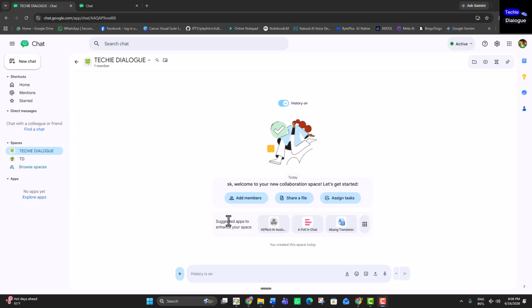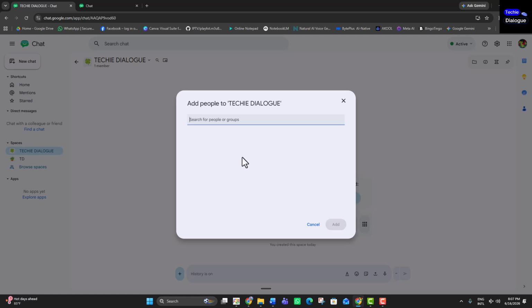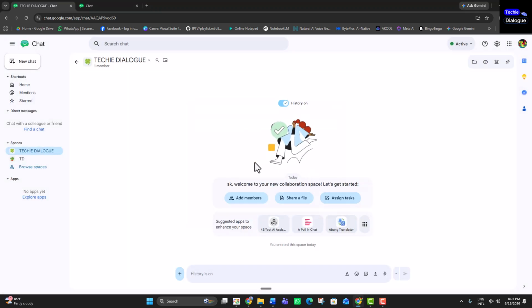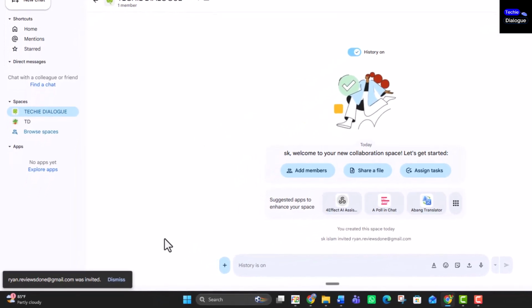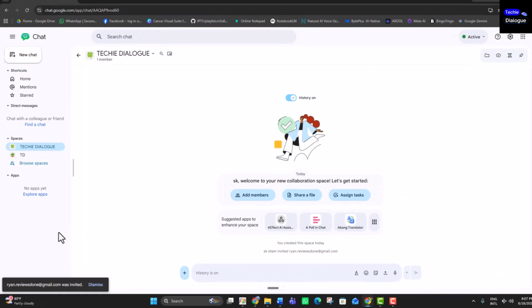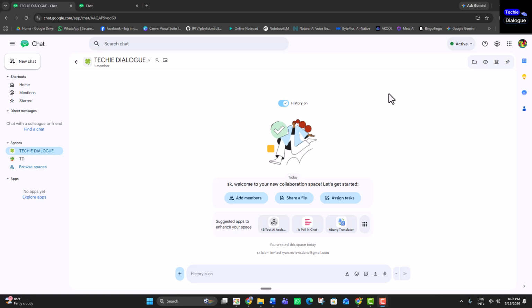Now you have to add your team members. For this you have to click on Add Members. A window will pop up. Here you have to type the email address of your team members. Here I am typing one of my team members. Then you have to click on Add. Through this action, an invitation will be sent to your team member. When your team member accepts the invitation, then he can easily join the space.